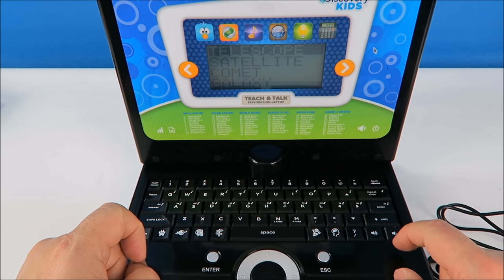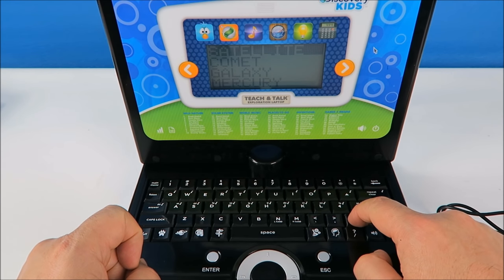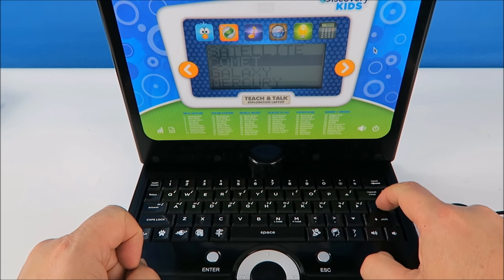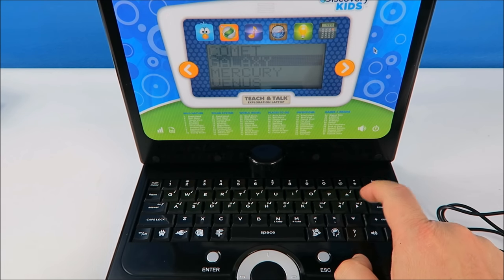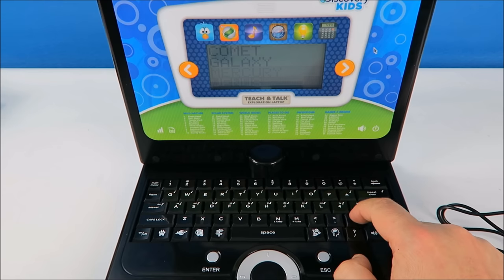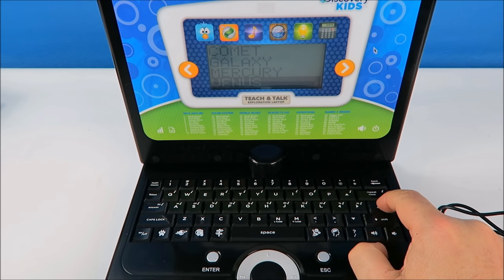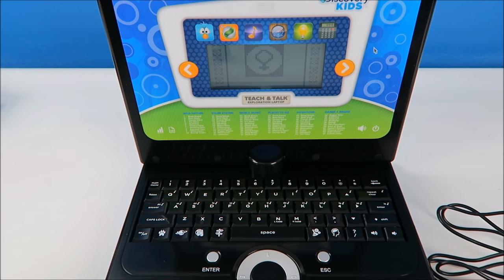Telescope. And let's say we want satellite. Let's say we want comet. We press enter again. Comet. And it spells out the word comet. Then you can go to the next word, like galaxy. We're gonna go to Venus. We're gonna scroll down to Venus and hit the enter key. It spells it out.